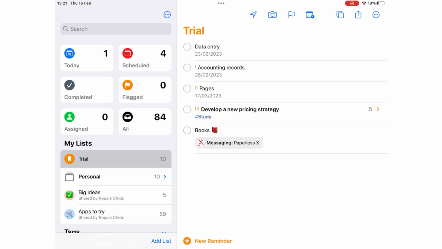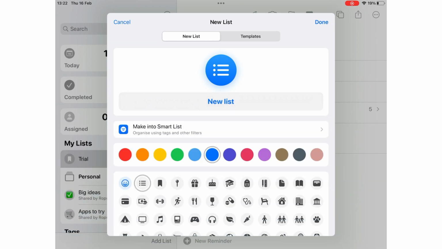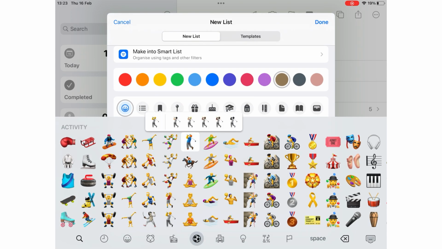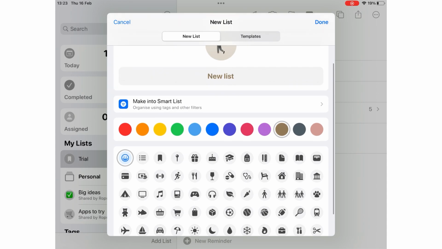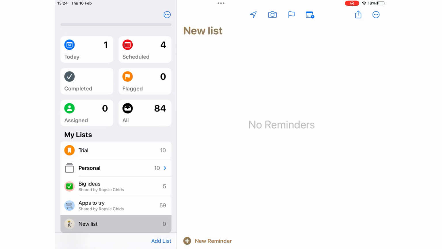For bigger projects where tasks won't cut it, you can create a list. You can choose a color and an icon for it to give it a bit of character. You can even use emojis if you don't like the icons in the app. Lists are easy to create and use in Apple Reminders.